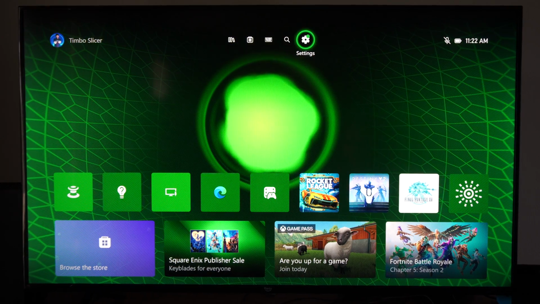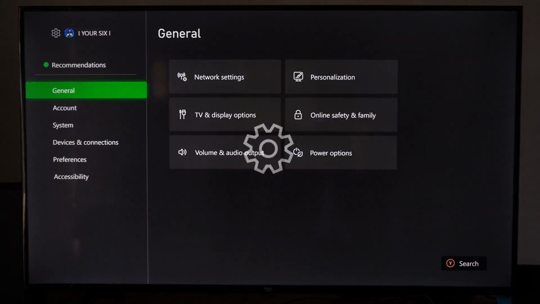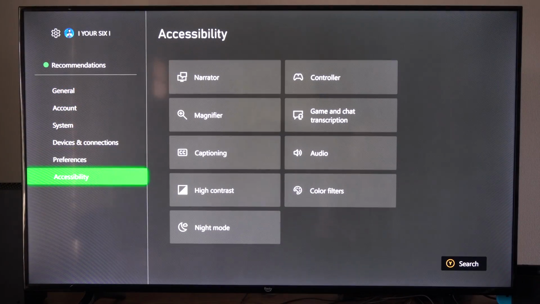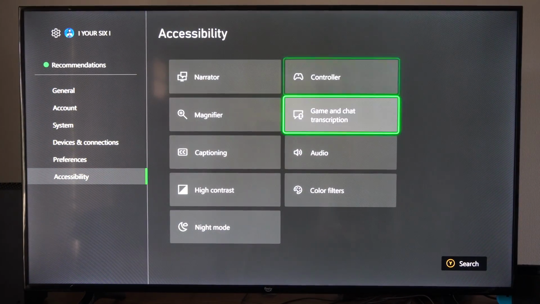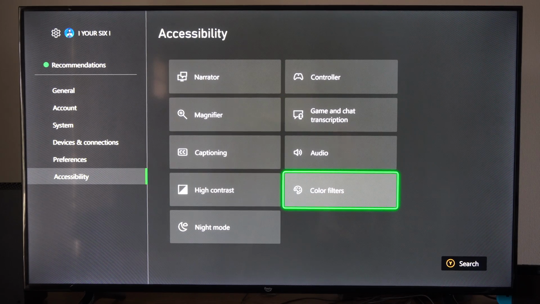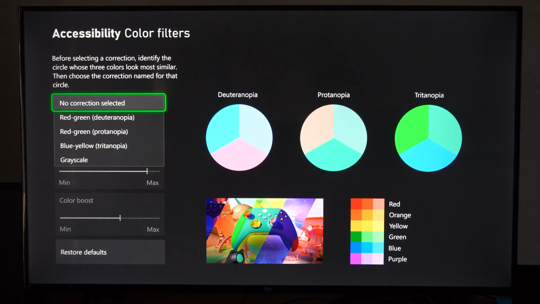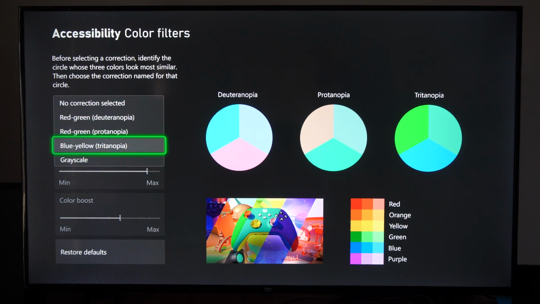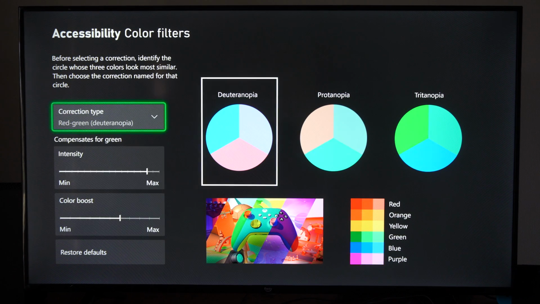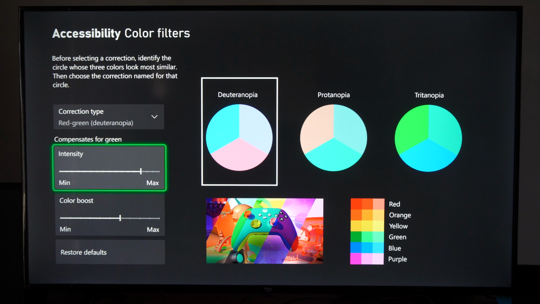So on your Xbox Series X, let's go to settings. Then scroll on down to accessibility and then go to the right. And here is color filters right here. And then we can turn this on. So you can see we have red, green, and then blue, yellow, or grayscale. So usually I'm this one right here, red, green. And then you can look at the colors right here and just see if they help you out or not.